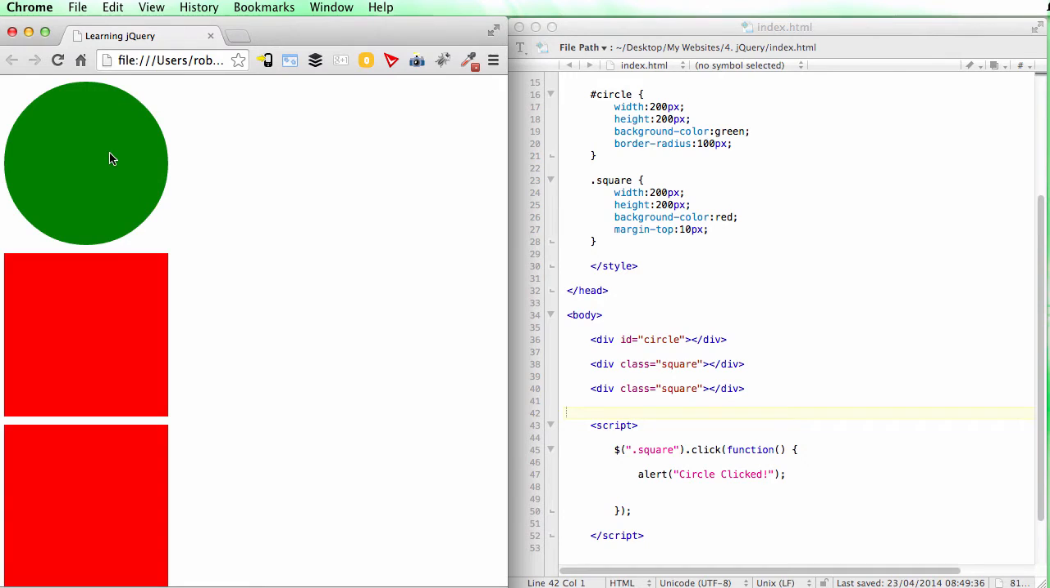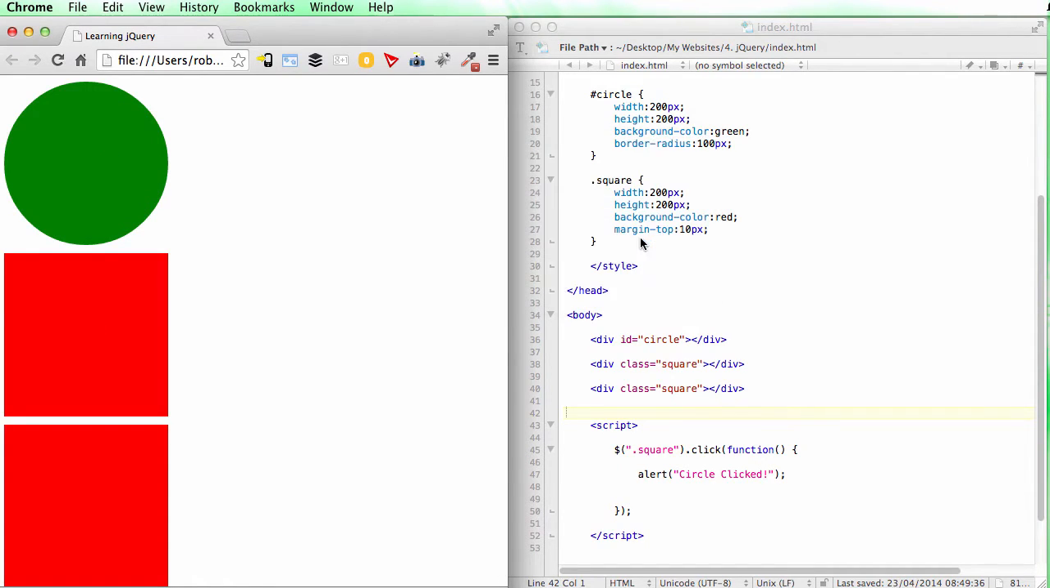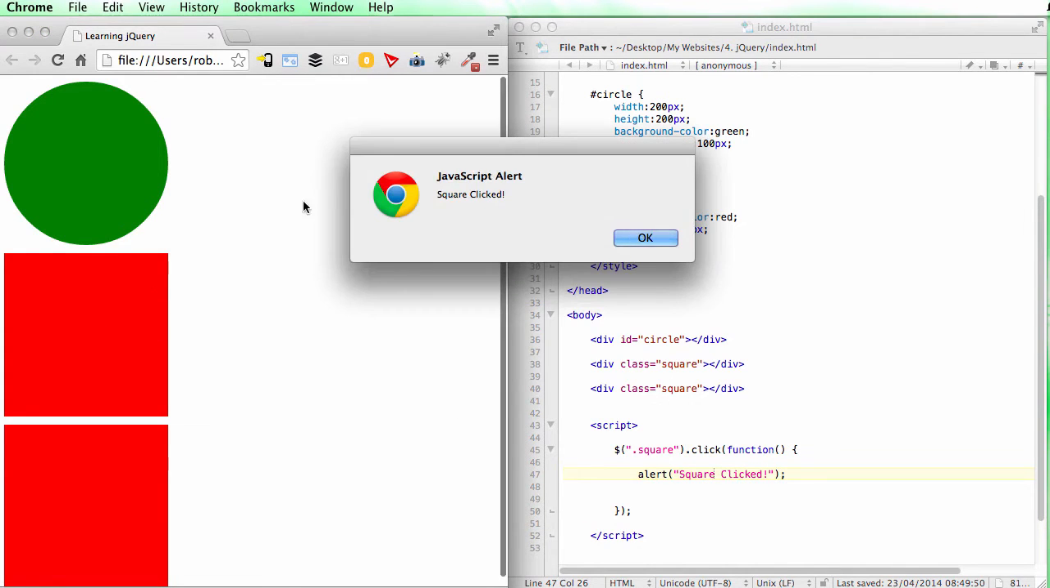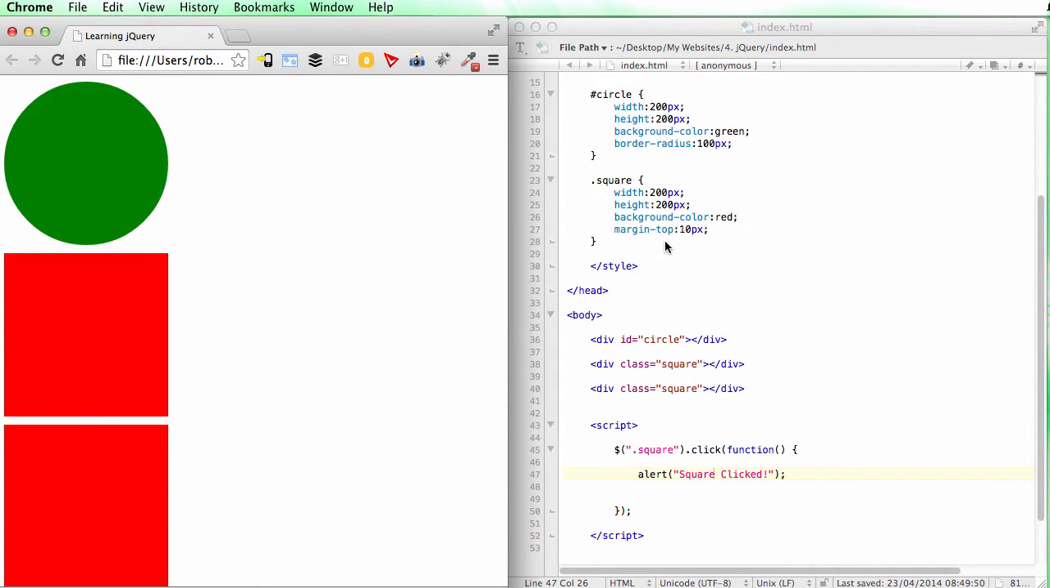So now if I click on the circle, nothing happens. But if I click on the squares, it still says circle clicked, doesn't it? Let's change it to square clicked. There we go. And if I click on that one too. So that's one way in which jQuery is a little bit easier or more powerful than JavaScript, because we can very easily select multiple elements and do something with them at the same time. In JavaScript you can do that, but it's a little bit more complicated.